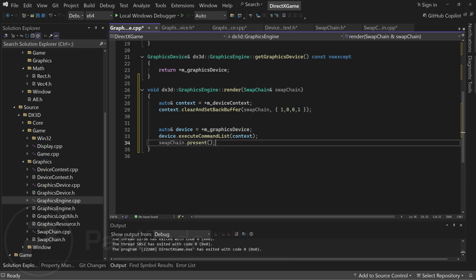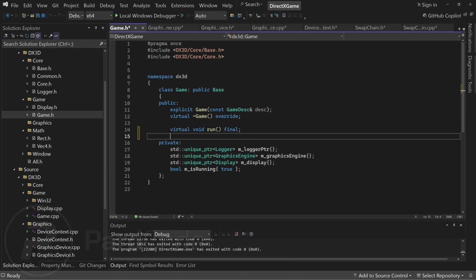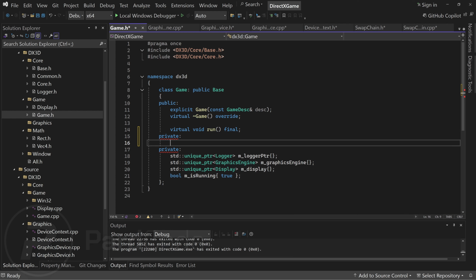What we need to do now is go to the game header file and add a private method called onInternalUpdate. This method should act as a callback where we can place all the code that needs to be executed each frame.